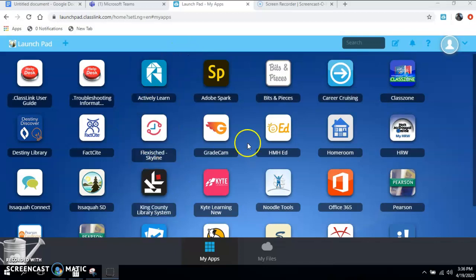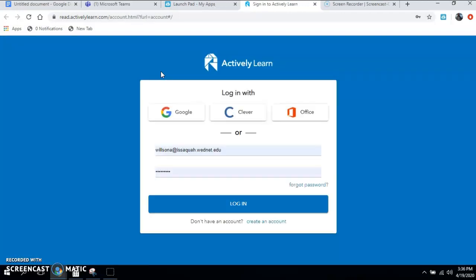So if you have any classes in ClassLink, you're used to this. Your ClassLink should look something like this. There's a bunch of different icons to click on, and one of them looks like this, and this is going to be our Actively Learn. You can also get to Actively Learn by just going to activelylearn.com and then signing in with your Office 365 account. That is the same account that you use to log into FlexiSketch, and I think a couple of other things via Skyline.